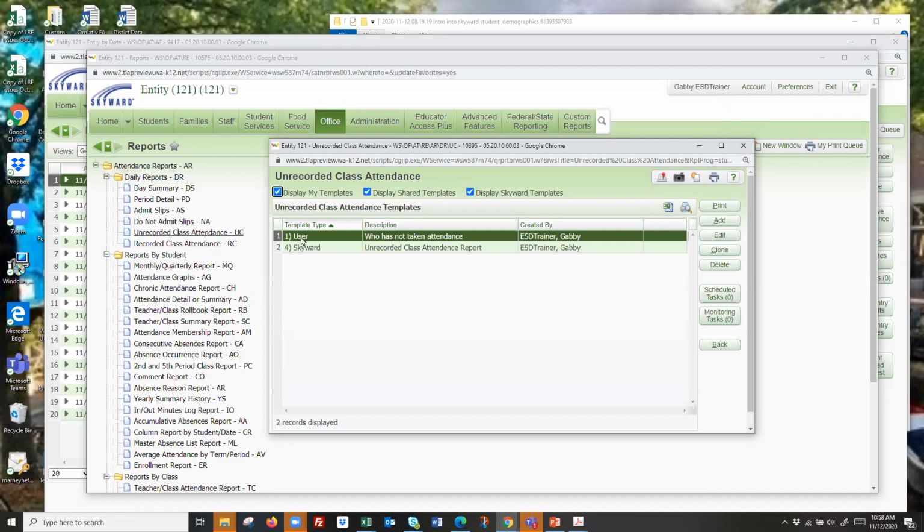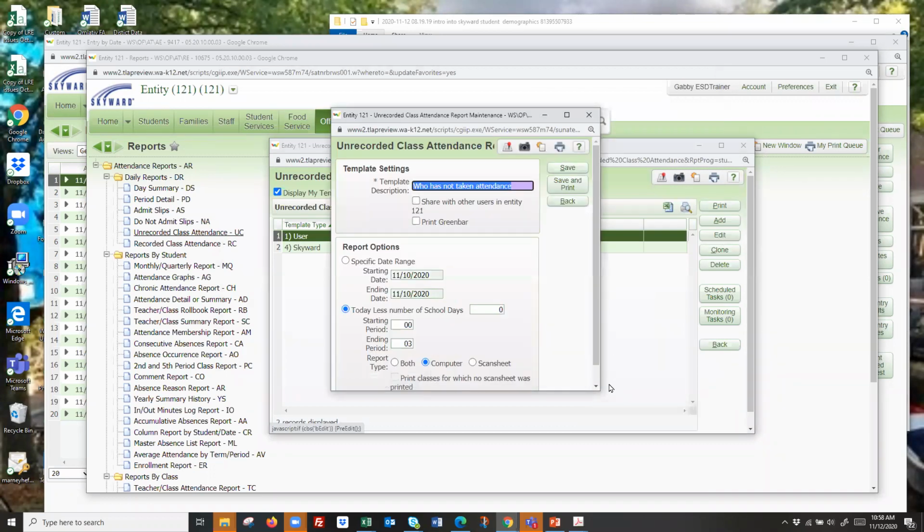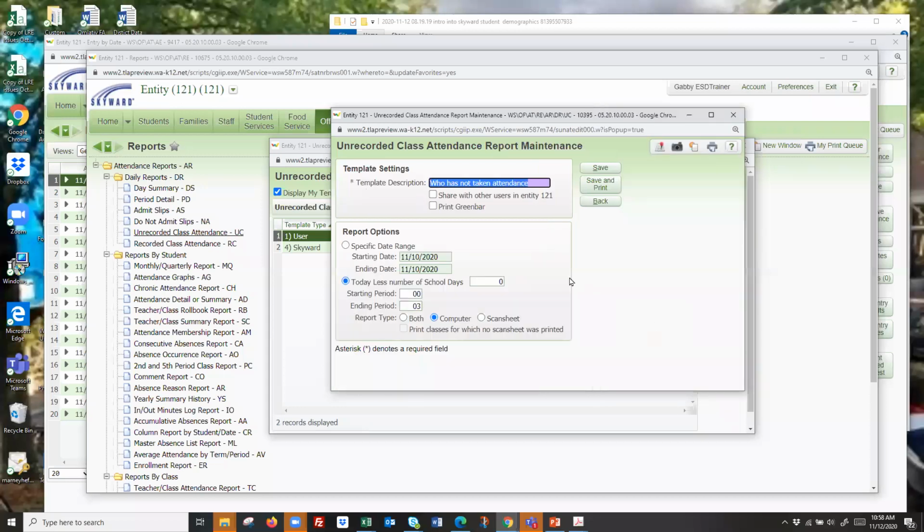So here I have created a template. I didn't share it because it just says user. I'll show you what this looks like. There's not a whole lot on this template, which is nice. So it can be today less number of school days 0. So it always runs for the current date. So that way you can schedule this to run automatically.